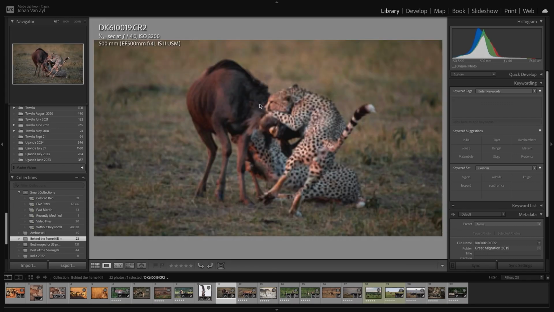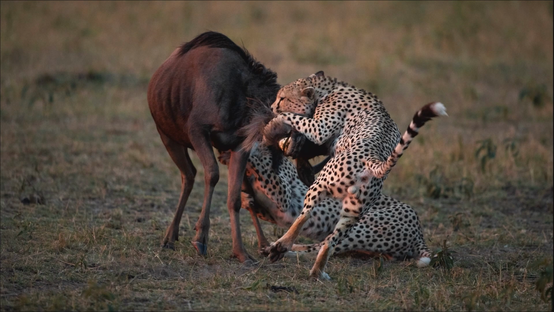Let's see, there's another moment over here. Again, cheetahs on a kill. The takedown, these are two boys in the Masai Mara that were known for taking down wildebeest.